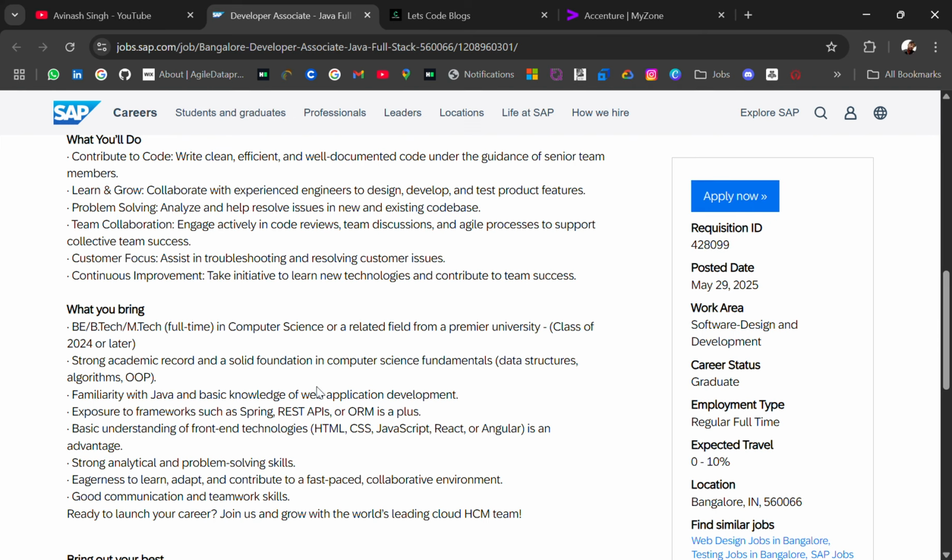Familiarity with Java basics, knowledge of web application development, exposure to frameworks such as Spring, REST API or ORM is a plus. Basic understanding of front-end technologies like HTML, CSS, JavaScript, React, Angular is an advantage.